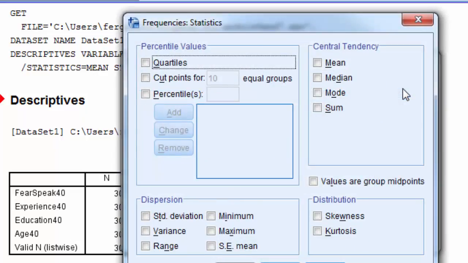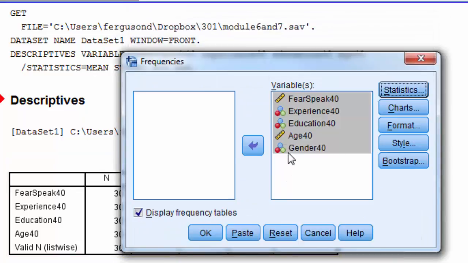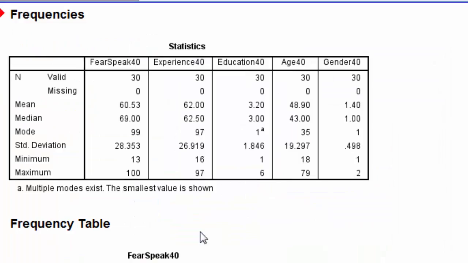When I click on statistics, I'm going to ask for the mean and the median and the mode and the standard deviation and the minimum and maximum value. If you were doing a report, you would not need all of these values. When I click on OK, it's going to present several tables for each of the variables.